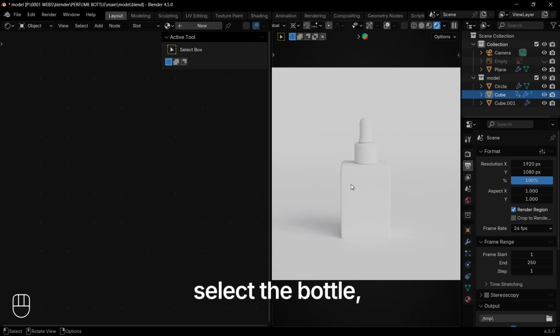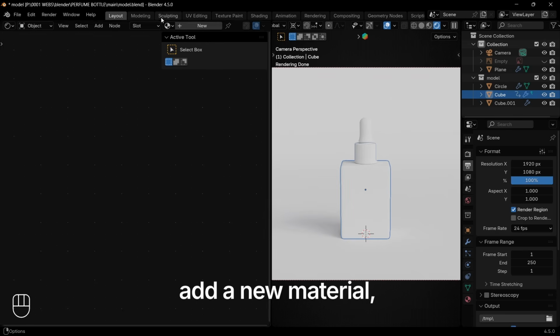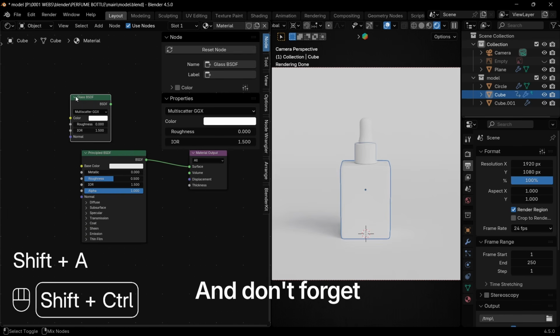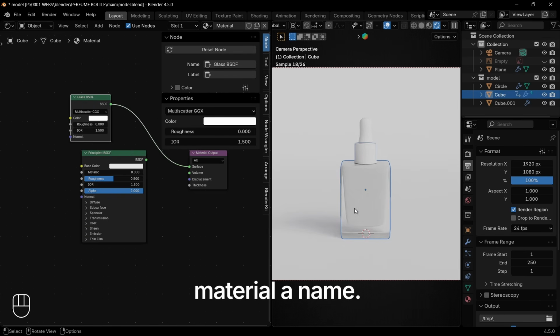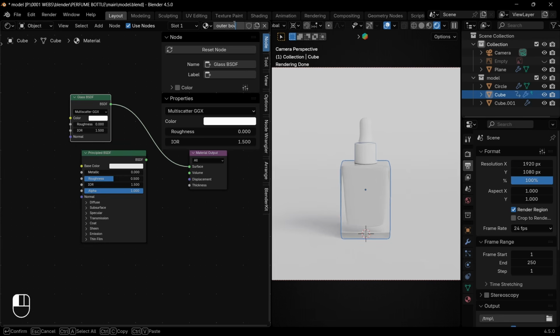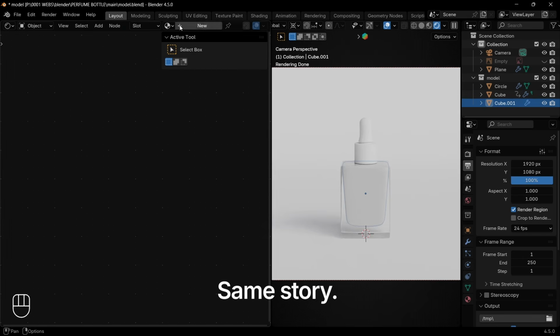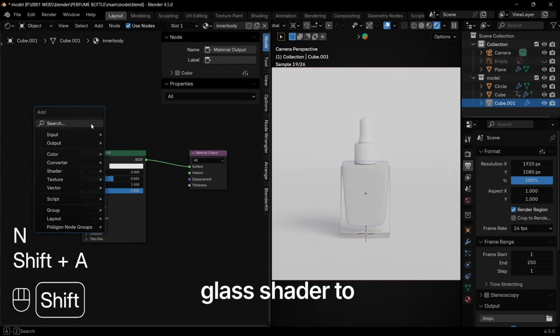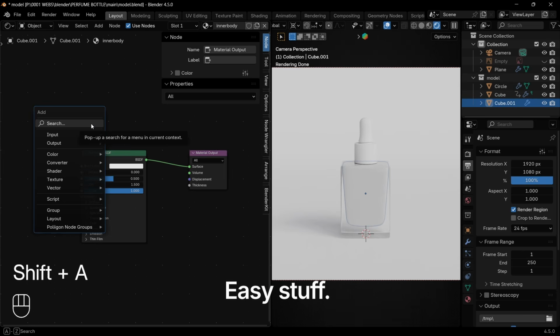Now, select the bottle, add a new material, and drop in a glass shader. Connect it to the material output, and don't forget to give this material a name. Organization saves lives in Blender. Next up, the inner body. Same story. Add a new material, name it however you like, and connect a glass shader to the material output. Easy stuff.